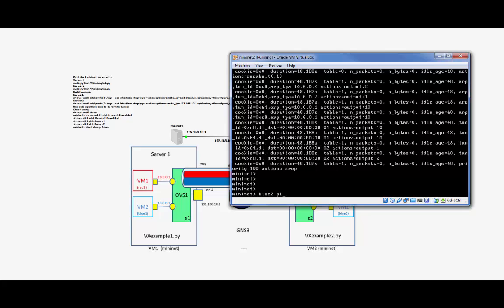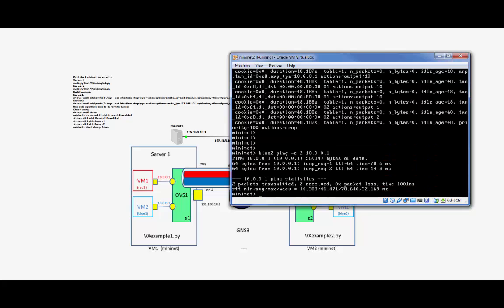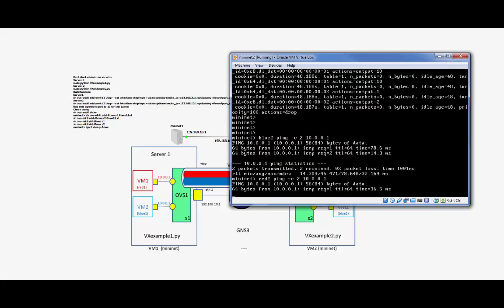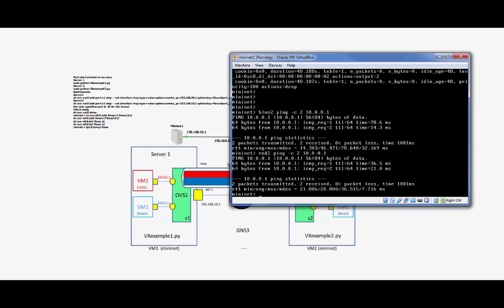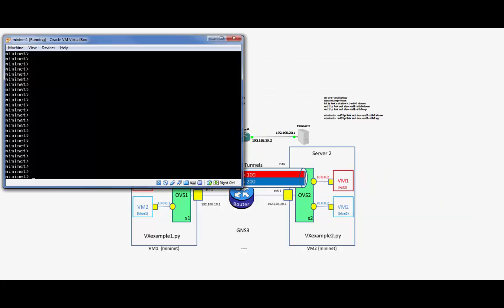Okay, let's try and do some pinging then. Let's ping. We'll put a count in, -c 2, so that's 2 pings to 10.0.0.1, because we're on blue 2 here, so we're pinging actually to blue 1. That was successful. 2 transmitted, 2 received. Let's do the same with red 2. We're pinging to the same address. Now, here's always the contention: are we pinging to 10.0.0.1 on red 1, or are we doing it on blue 1?